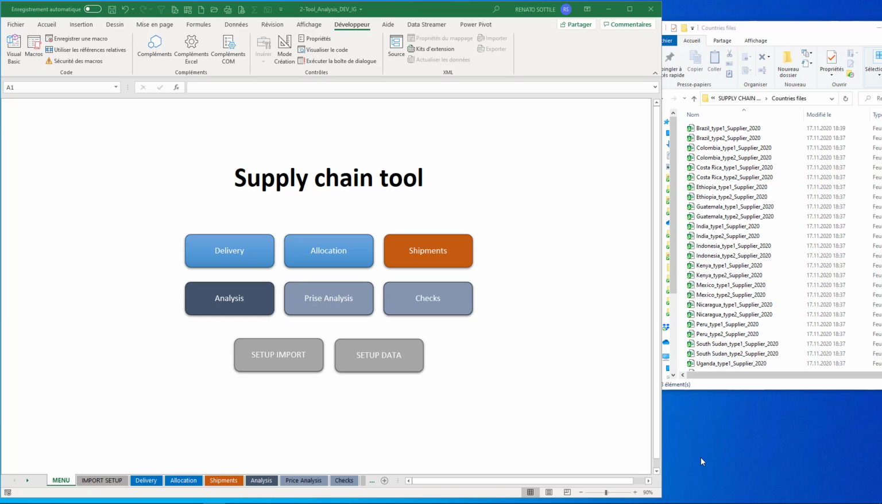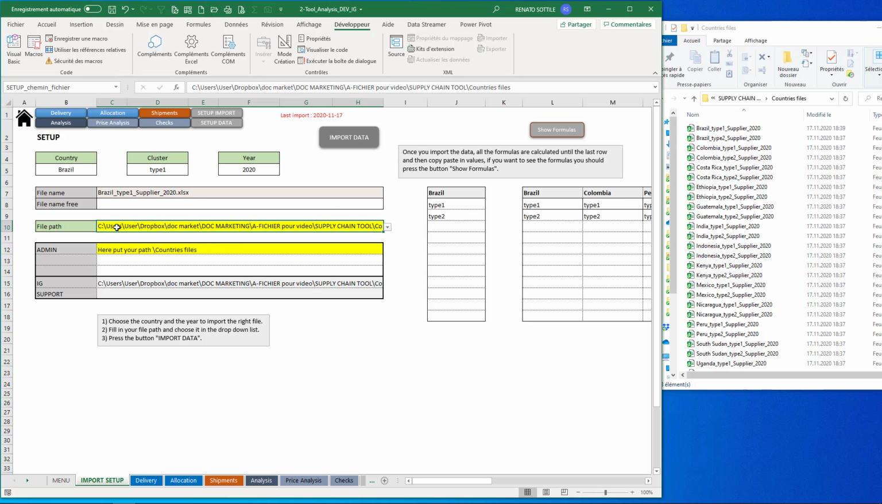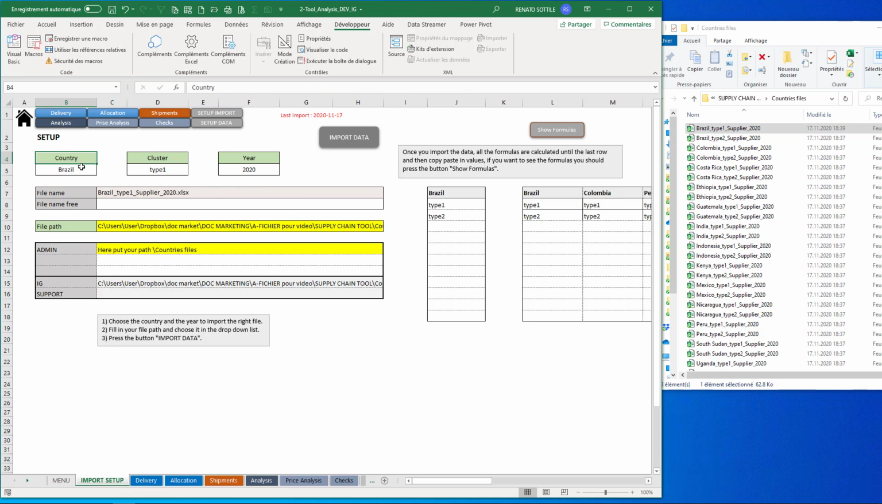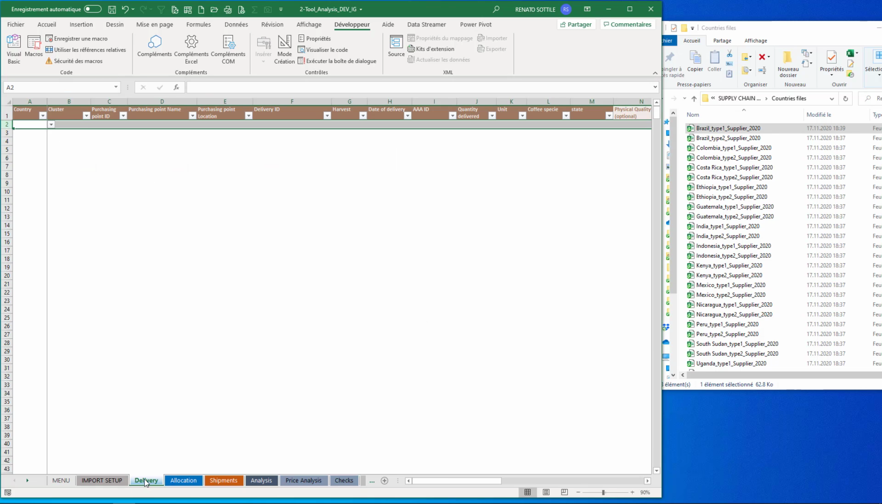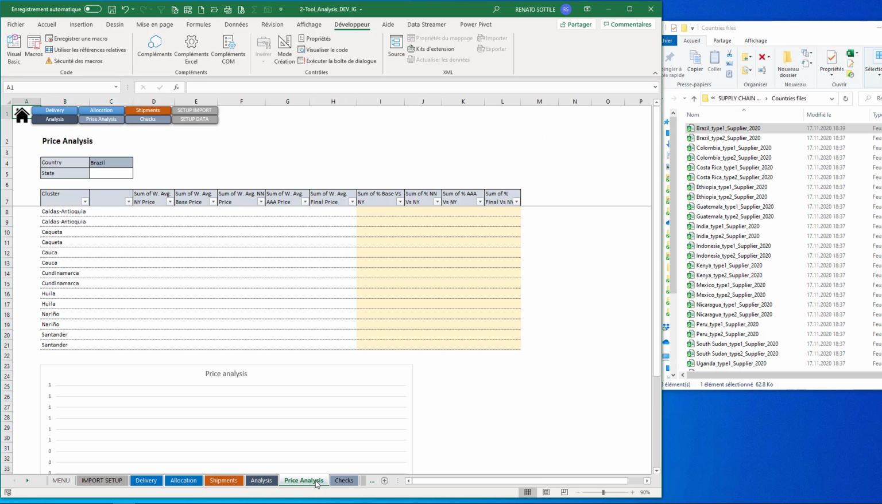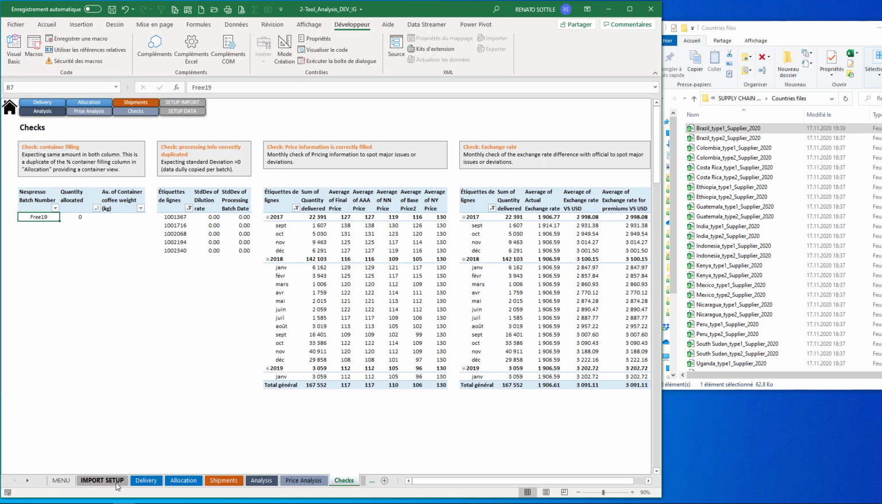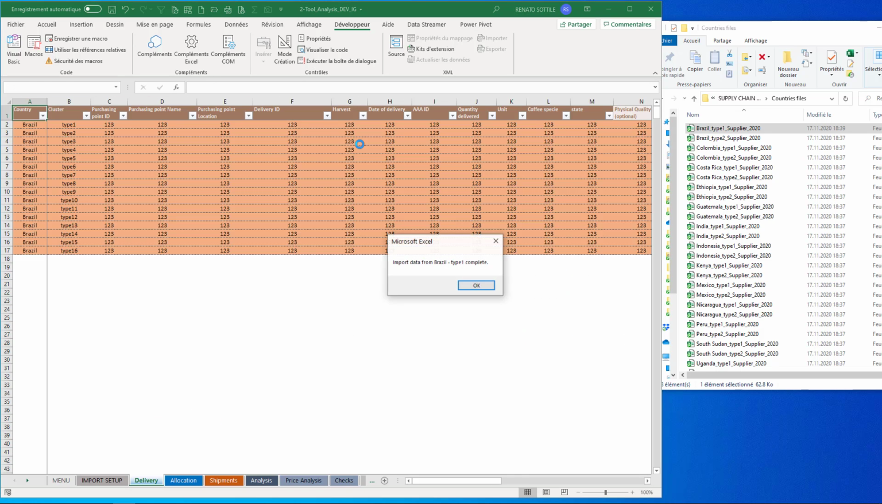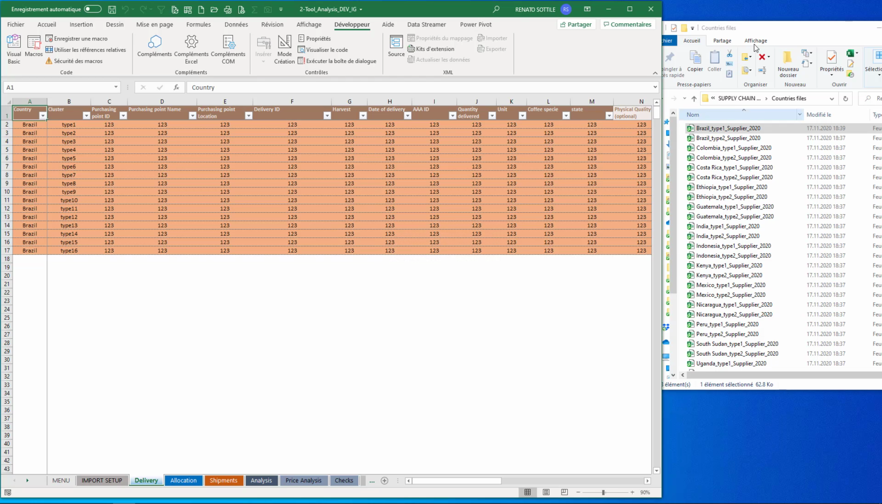Then here you have the supply chain tool for analysis. So here you have the setup import. You can put the link to import the file that is generated by country. You choose the type, and the data will come directly onto the spreadsheet, and then you will do your analysis as you want. So by clicking the button, here we are, the data are completed.